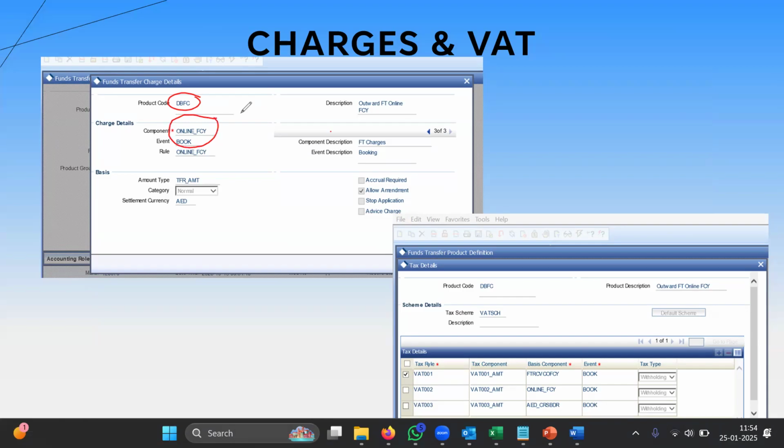This is defined outside this FT product. This is not defined over here. This is defined in a separate screen, charge class. So there only it is defined. And then here we are attaching in which event this has to be attached and what is the rule. This rule also is defined outside. And this is again linked to what is the basis on the transfer amount. This is the remitter amount. If you remember, this is the remitter amount.